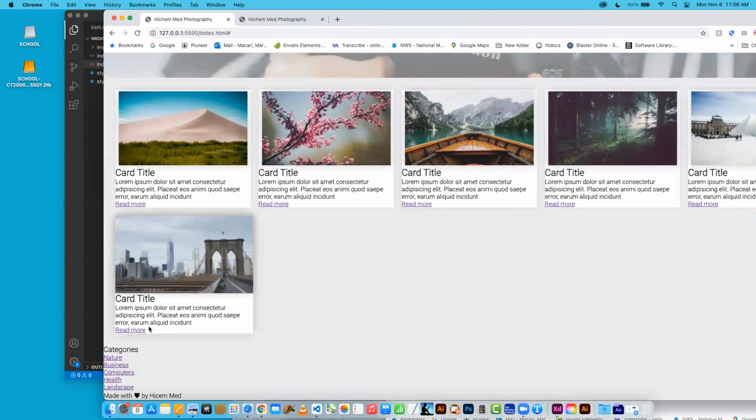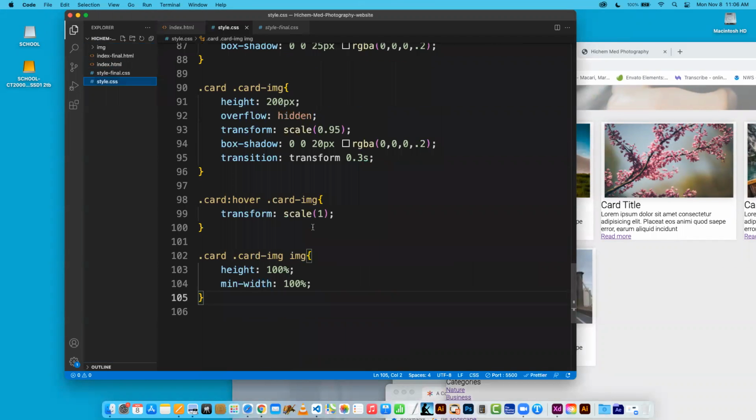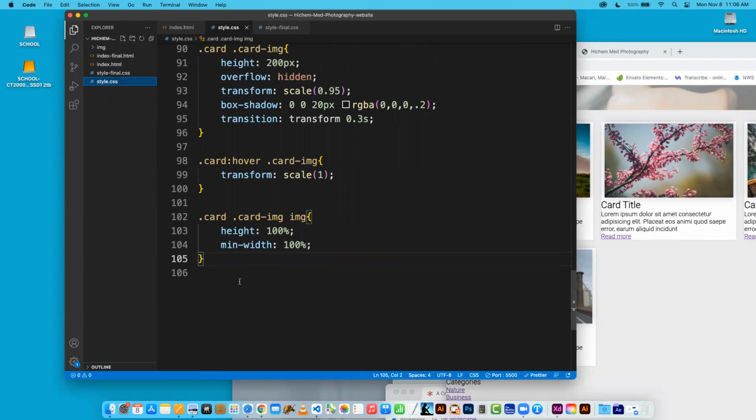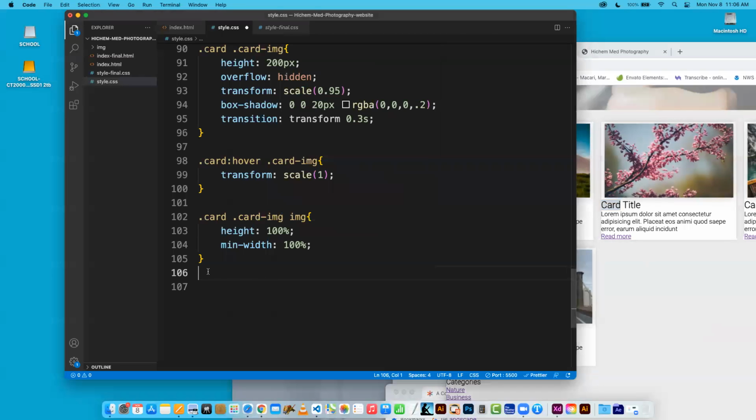See, there's the 6 card. We go back to styles. And now it makes more sense why it wasn't working before. Okay, so that is the card image. And then we're going to do the card titles now, because that's what these things are here. So come over here and do card-title.